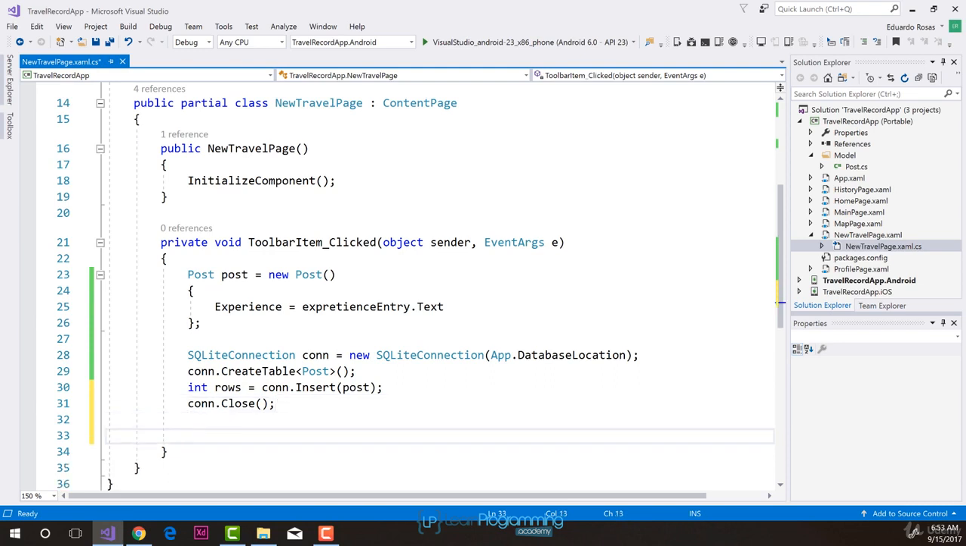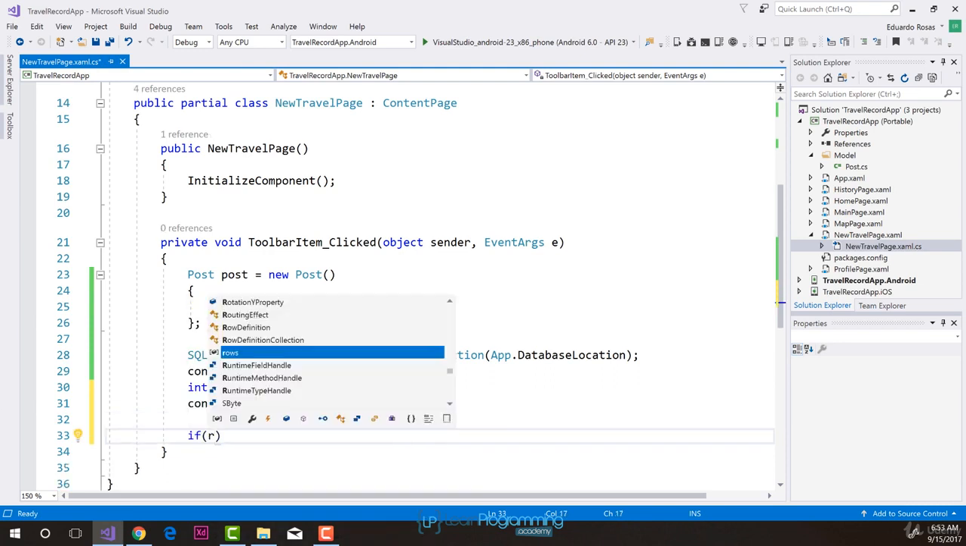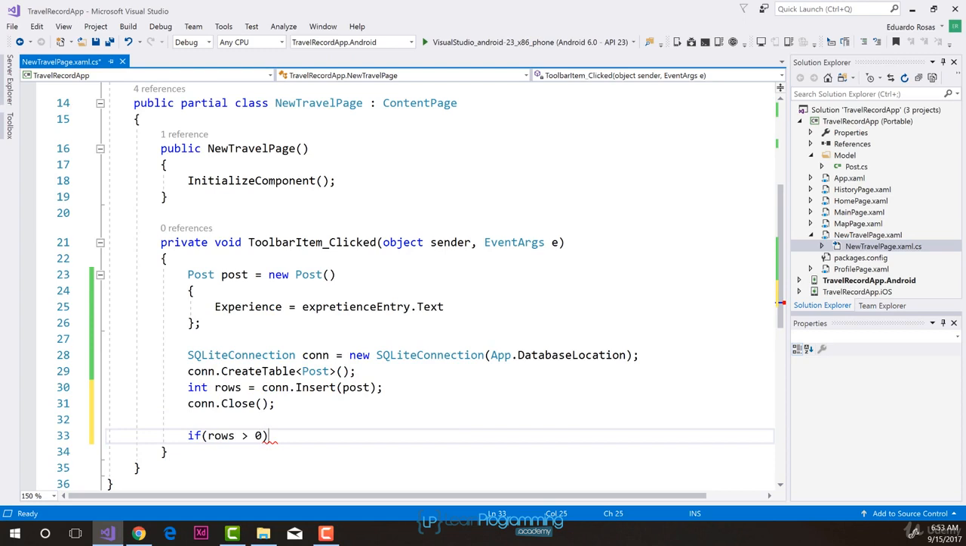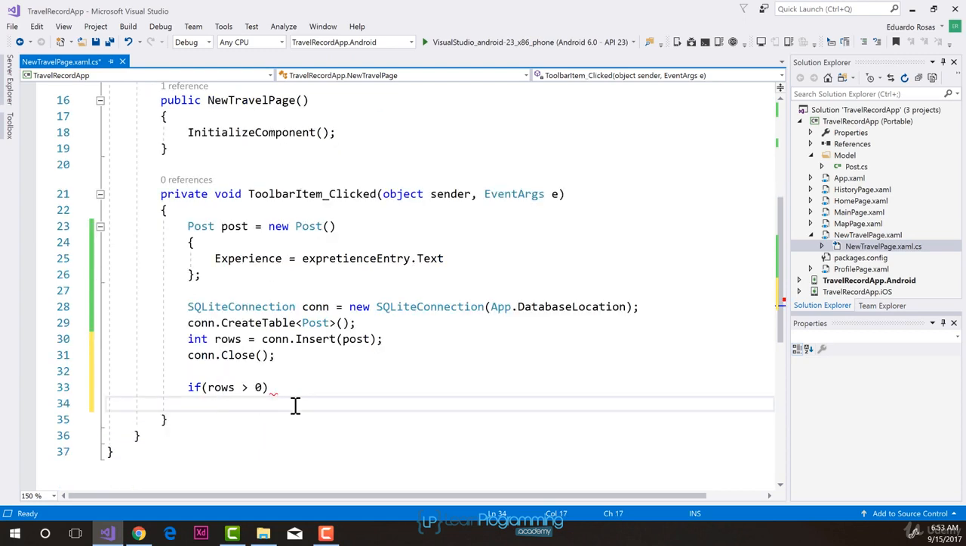And later on, I can evaluate if rows is greater than 0, it means that at least one element got inserted into the database, in which case I can tell the user that the insert was successful. We can do this by sending an alert or displaying an alert on the screen of the phone. Now, we haven't done this so far, but it is very simple to do. It is as easy as calling the display alert method.